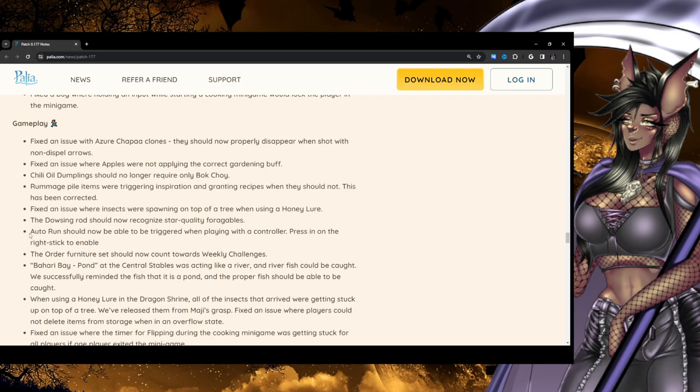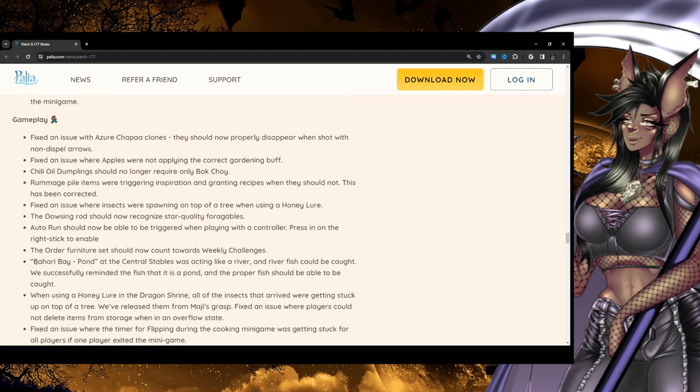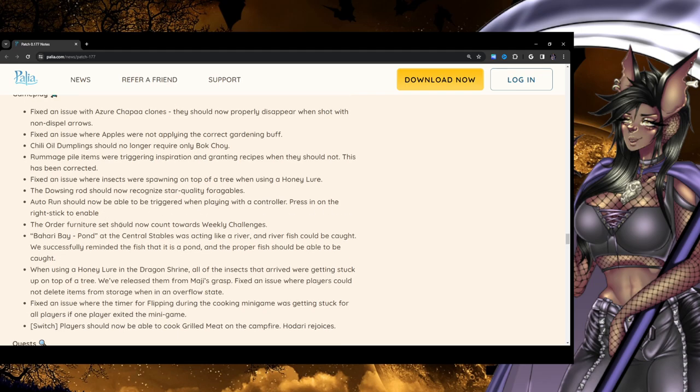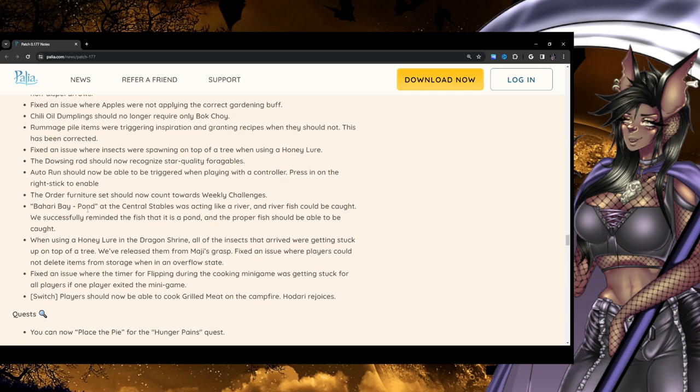Nice. Okay. Let's see. Auto run should now be able to be triggered when playing with a controller. Press in on the right stick to enable. Okay. The order furniture set should now count towards weekly challenges. Good. Bahari Bay Pond at the Central Stables was acting like a river. The river fish could be caught. We successfully reminded the fish that it is a pond and the proper fish should be able to be caught.